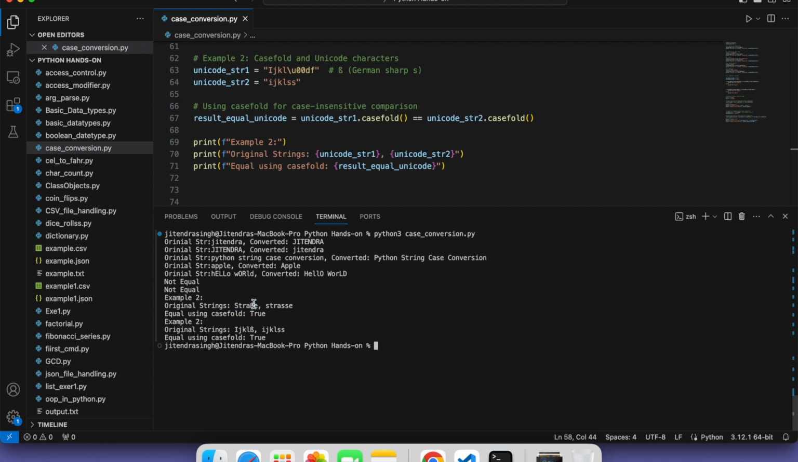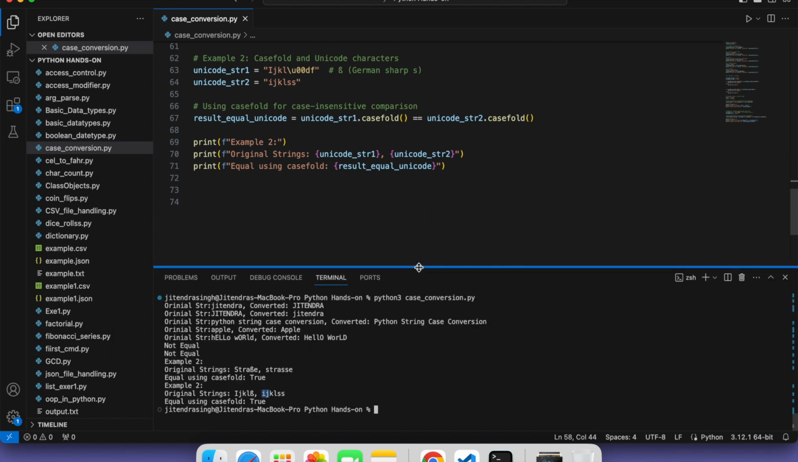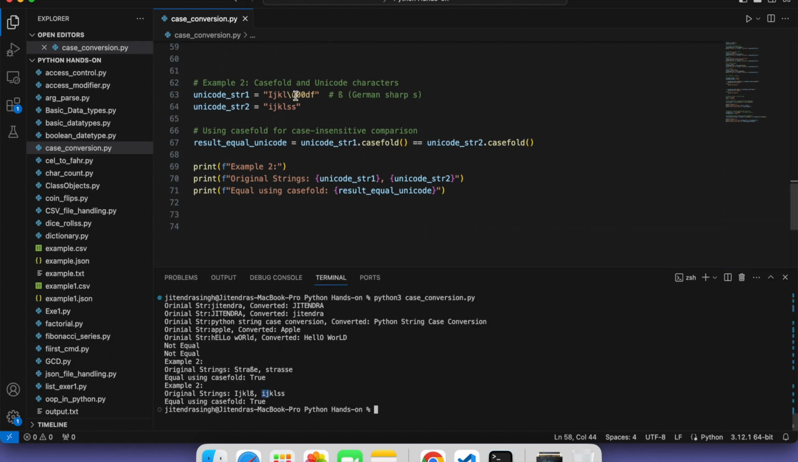The Unicode of ß is something that seems like ss, and it's called sharp S, used in German. Similarly in example 2, you can see both strings are different, but still we are getting a match. You also get an interesting idea here: your string is something like that, with \u00DF. So why are we getting the ß here?